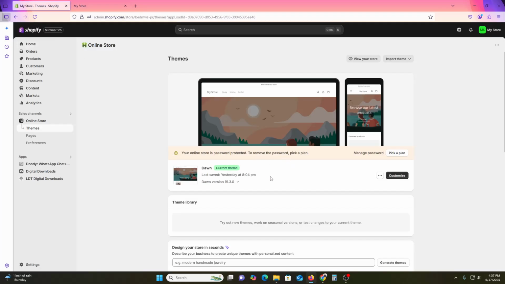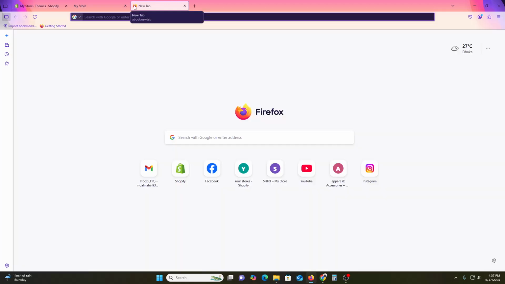So how can we do it? The process is really simple. We are going to customize and create our footer on our Dawn theme. So let's go and try some examples.